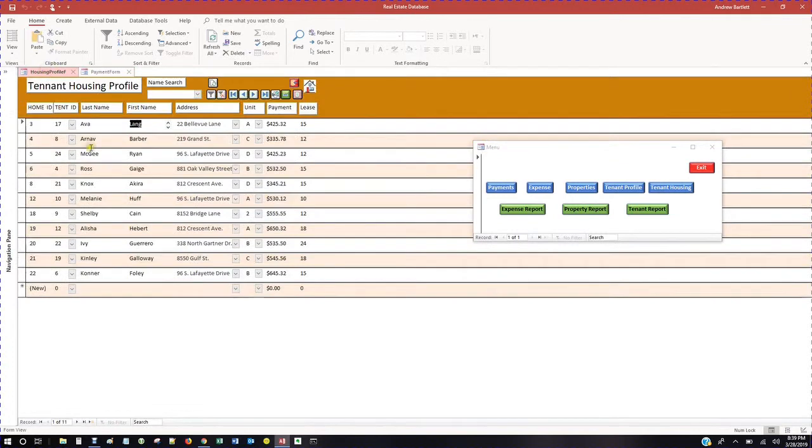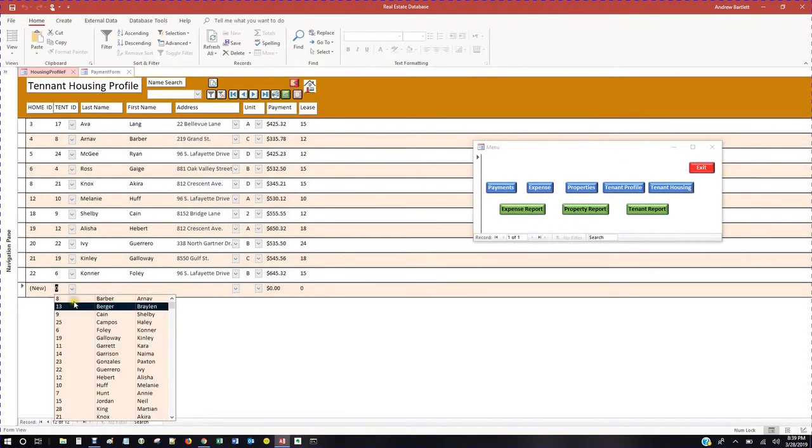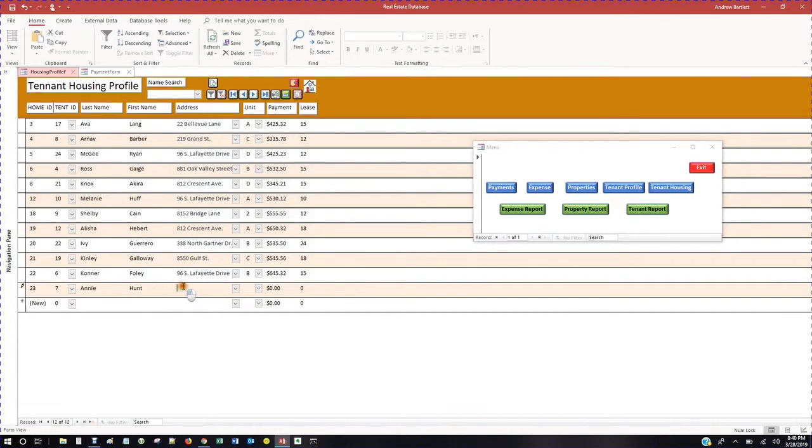Let's say the last person we added was Connor. We're going to add a new person. Let's try this one, Hunt. Let's give Crescent. Oh, you already have Crescent Avenue, but they're in twice, so A, D, so let's give C. The monthly payment is going to be, say, 532.50, and they're on a 15-month lease. All right, got that. Refresh the information.